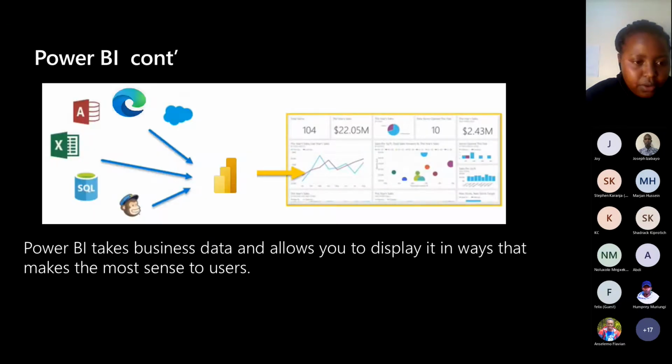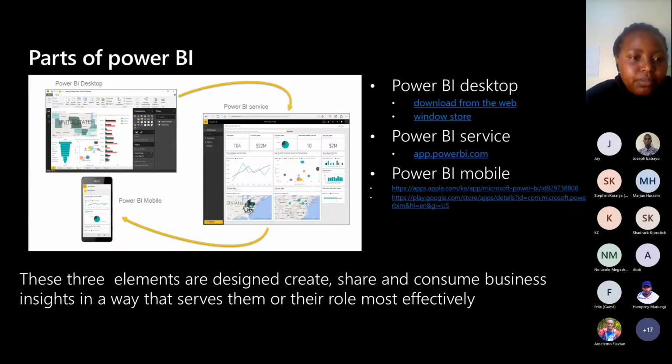A continuation for Power BI. Power BI takes business data and allows you to display it in ways that make sense to users, just as I said, by creating such reports. Like you can see here, this person has gathered information from Salesforce, from Excel, from their database in SQL, and all that.